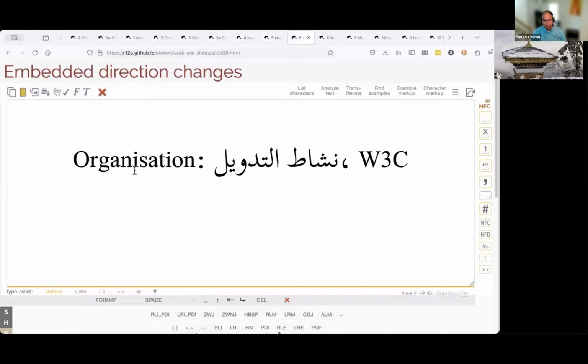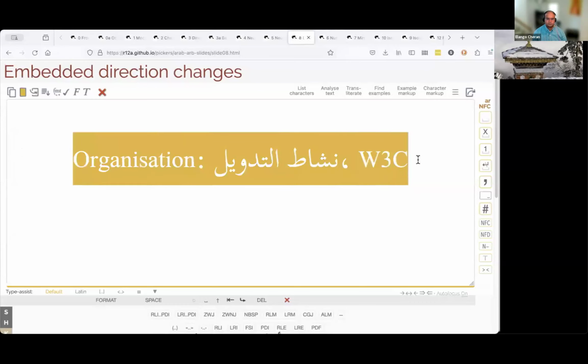Now, embedded direction changes. This example is slightly different because it doesn't just involve punctuation. The W3C is part of the name of the organization in Arabic and should appear to the left of the Arabic text, so over here, which means the internationalization activity, comma, W3C. And of course, that doesn't look right as is because the whole of the direction here is set to left to right.